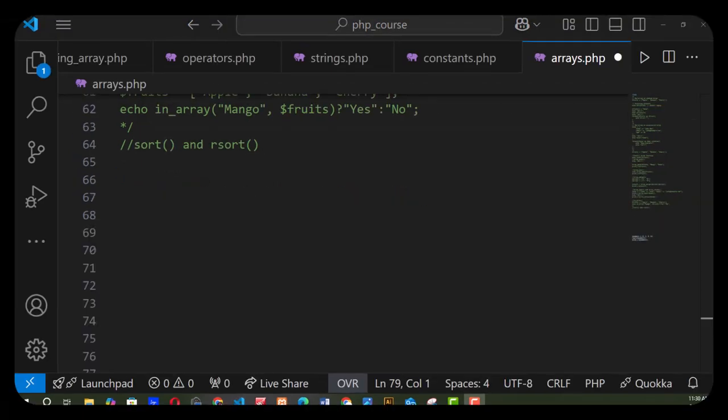The next array functions that we are going to look at are the sorting array functions. Sorting arrays is a common task when we need to organize data. PHP provides multiple functions to sort arrays by values or by keys. We'll start by looking at sorting arrays by values, and we'll look at the sort, rsort, and asort array functions. So let's start with sort and rsort.